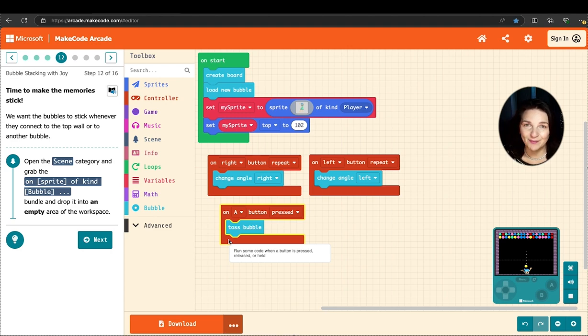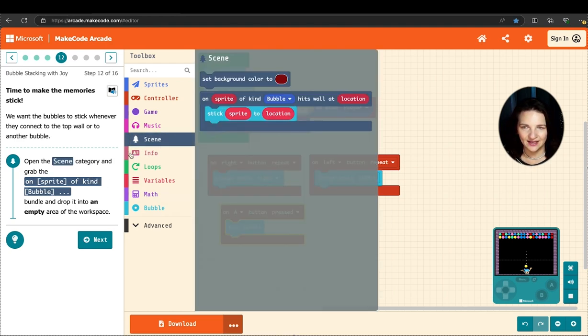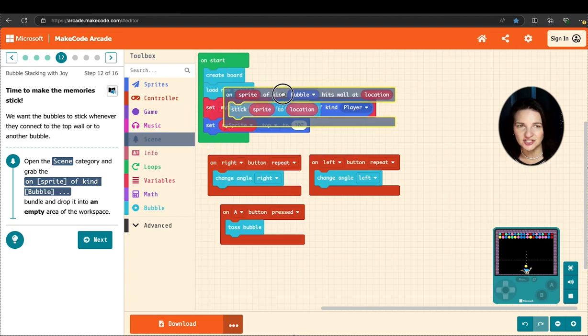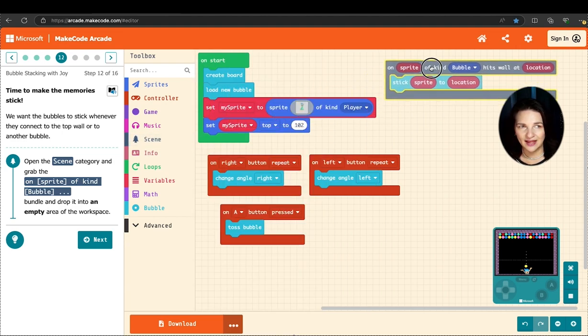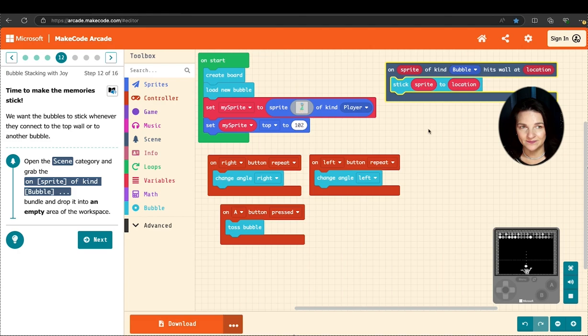In order to make the memory bubbles stick, we need to tell them to stay where they are when they hit the rest of the bubbles. To do that, we'll open this Scene category and grab on sprite of kind bubble hits wall at location and drag that into the workspace. Now you'll see when a sprite of kind bubble hits the wall at a location, that sprite will stick to that location. Let's try it again.